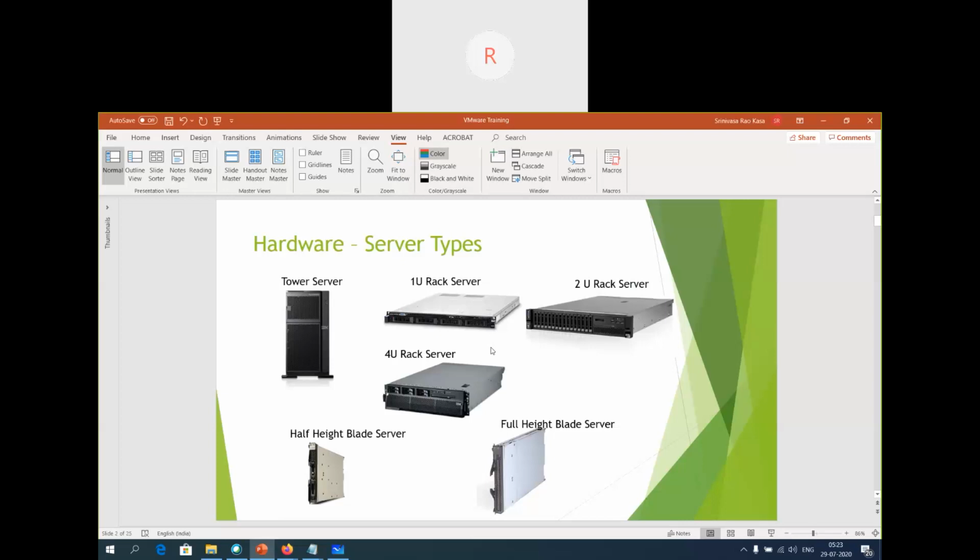What are servers? There are different physical server models available. In very olden days, we called them tower servers. A tower server is just like the CPU box of the desktop system in our home. It's a tower box, and we call it a tower server.